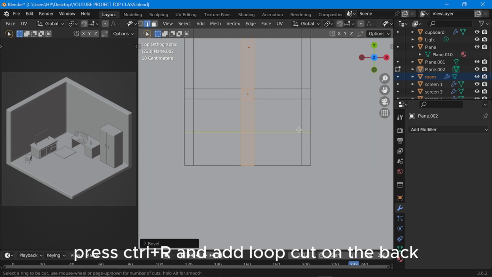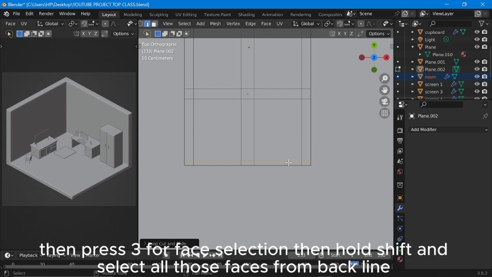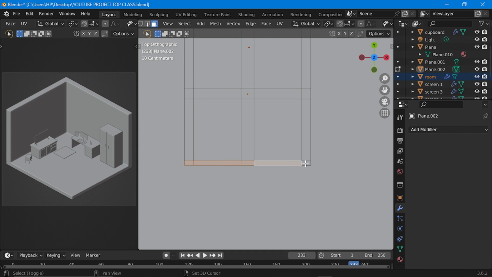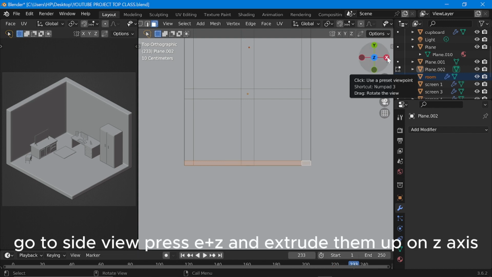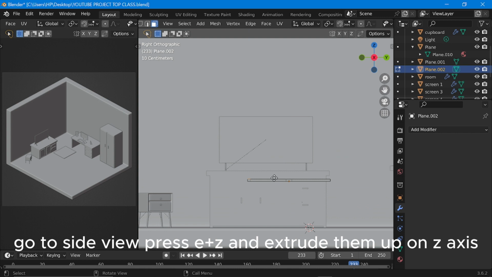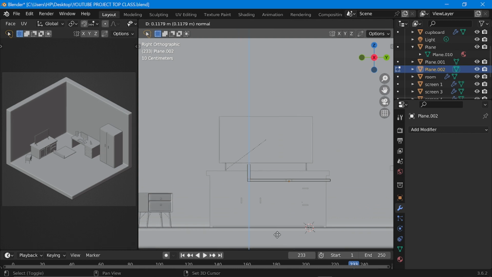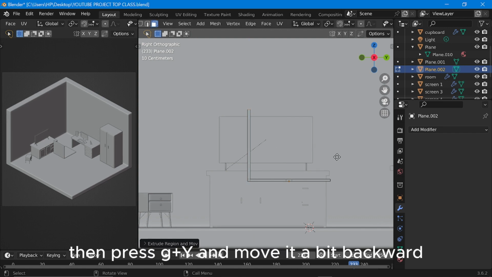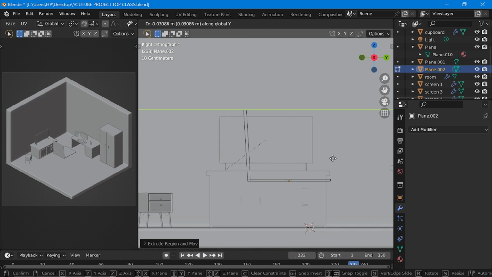Press Ctrl plus R and add a loop cut on the back. Then press 3 for face selection. Then hold Shift and select all those faces from the back line. Go to side view, press E plus Z and extrude them up on the Z axis. Then press G plus Y and move it a bit backward.